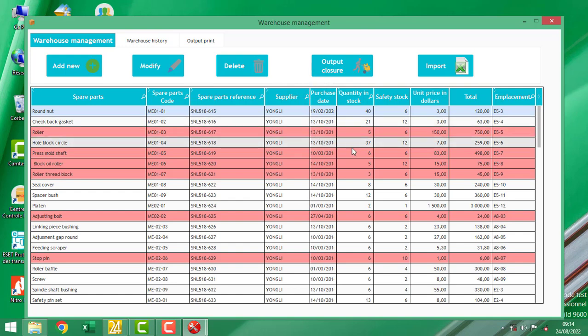As you can see, there are some red lines in the table. It's because the quantity in stock is lower or equal to the safety stock. So the spare parts in red will be prioritized in purchasing order.